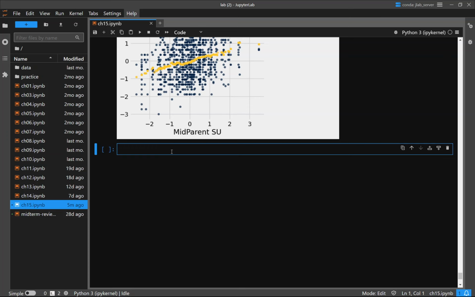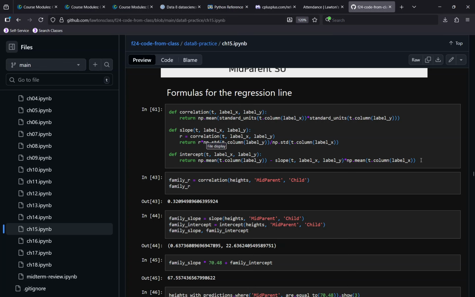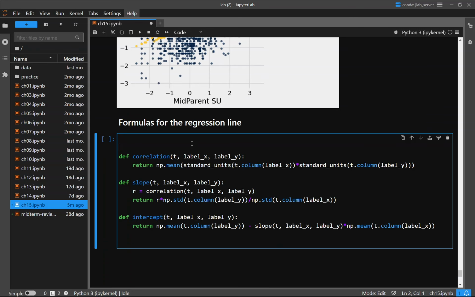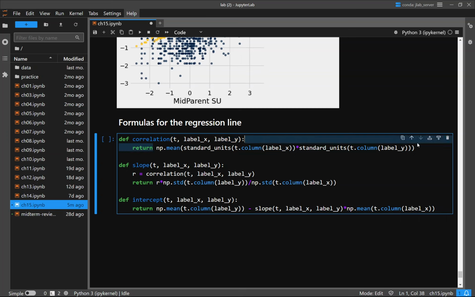So I think it's best for me to just copy and paste those in again, because you know the formula now for the regression line, and it would just take a while to type these. It's everything on the slides, here they are. So this is the correlation function. We already had that one, of course. The correlation function gave us the R value. Give me a table, give me labels for X's and Y's. Here is how we calculate correlation: convert to standard units first.